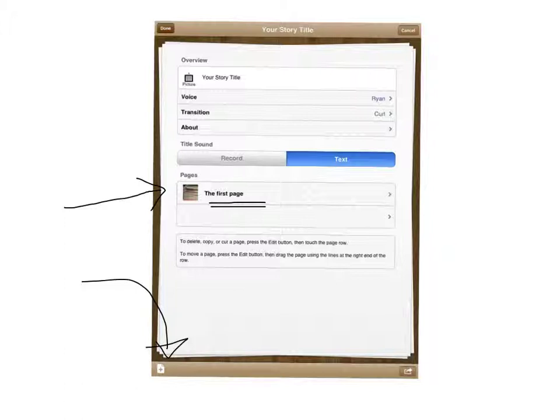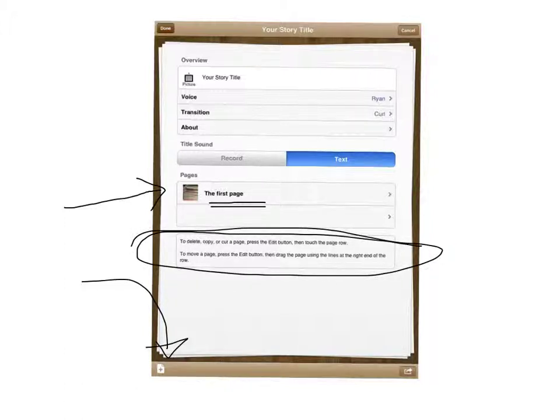If you make a mistake, though, you need to read the instructions right here. It says to delete, copy, or cut a page, press the edit button, then touch the page row. To move a page, press the edit button, then drag the page using the lines at the right end of the row. Now, this is the edit button down here. And your little lines will show up at the edge of these. So if you want to do some editing, you can play around with that. But I would be careful because you don't want to wreck your book.